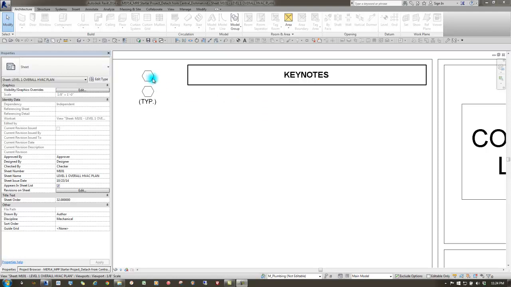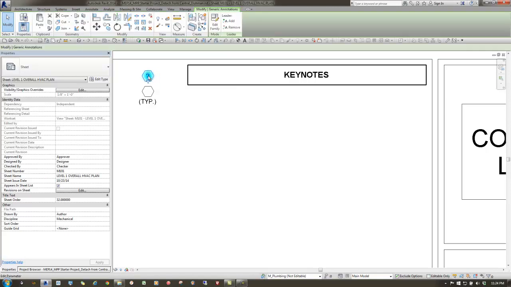So we have a keynote tag generic annotation, we have a standard type, and we also have a typical type. The typical is something that you would point to in your drawings, that you have more than one representation for that item. Standard is just what we're going to use most of the time. I'm going to demonstrate with the standard, so I'm just going to pull this over here.